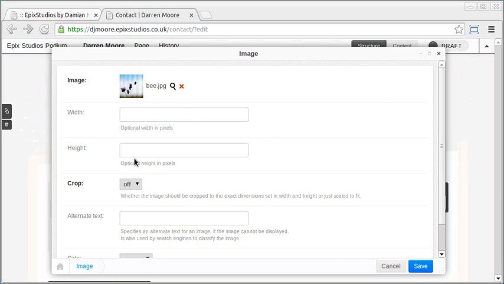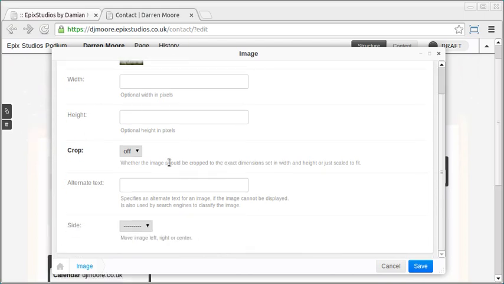We've got some other options on this panel. Generally, only the labels for fields that are in bold text are the ones that are required. So we don't have to specify width and height if we don't want to. We can come back to some of this in a minute.